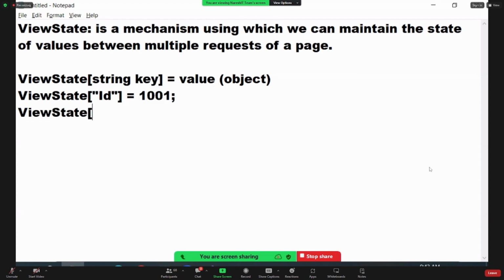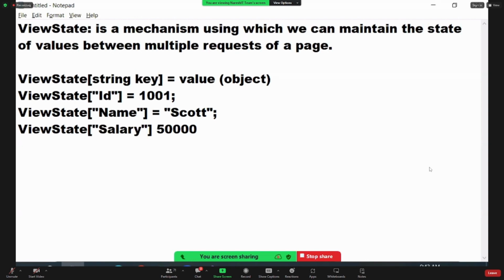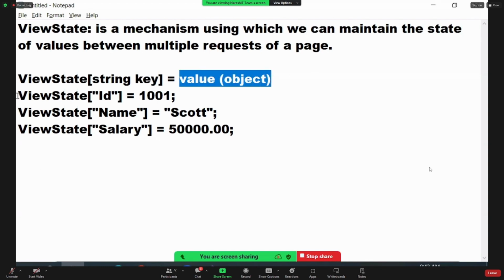In the same way, I write ViewState of name equals some name, which is a string. ViewState of salary equals 50,000, which is a double. I can store different types of values here, because the value type is object. So if you want to maintain the state of any values, you are required to store your values in the ViewState.